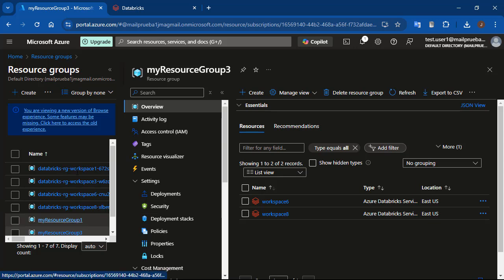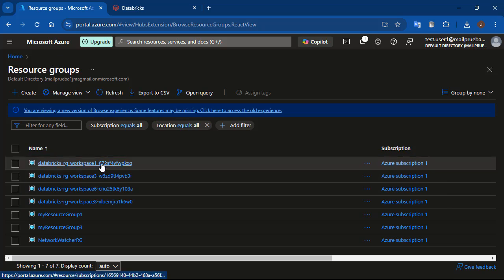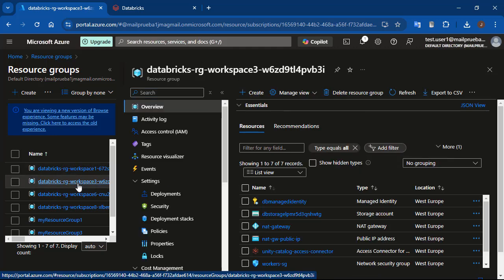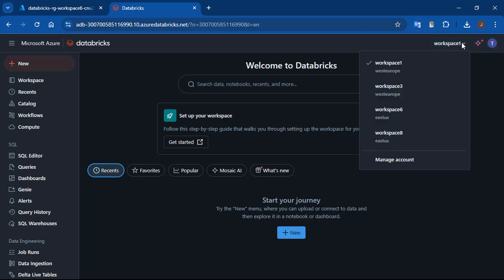If we go back to list the resource group, we will check that there are more resource groups, 1 per workspace. And inside each of them, we have their own access connector and their own storage account. Okay, so let's get into the Databricks environment. And in the top right, we can deploy the list of workspaces.